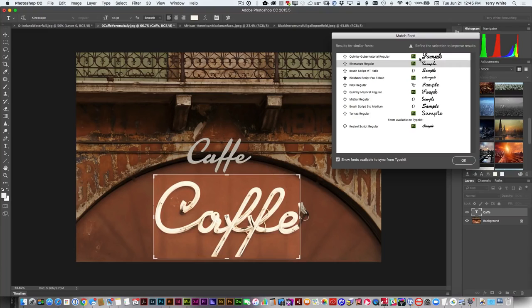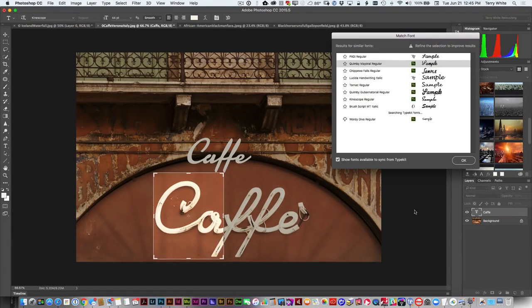Now keep in mind, notice there's a message: refine the selection to improve the results. Well, what do you mean refine the selection? That's right. Now that I made my selection, I got handles on it. So I can actually contract it and say, hey, what would you say if I just did the C and the A? And it'll maybe give me different choices.